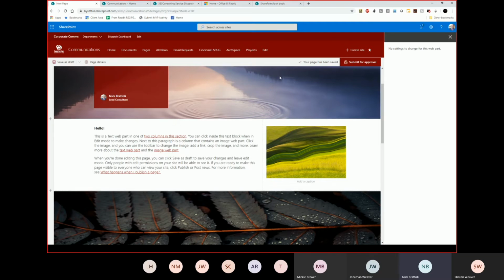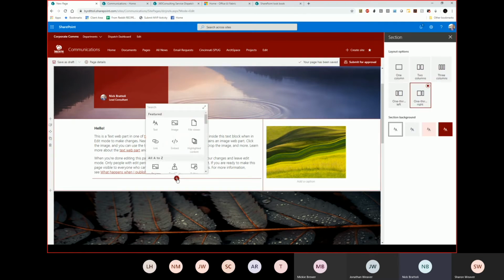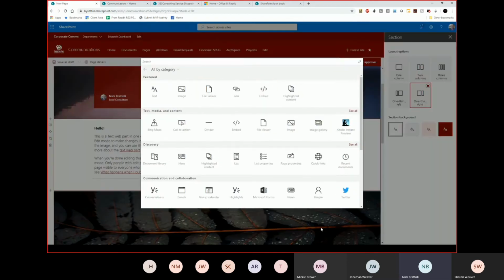It used to be you'd have a ribbon at the top of your page where you'd have to go find a web part, then you'd have to go through all the categories, and you may or may not find one that's useful. Now, if I want to add a web part, I just put the mouse where I want it to go inside my section, right inside the column in my section, and I click on this little plus. I get a little box, and if I want to make the box bigger, click these arrows, and now I have this giant toolbox full of web parts that is searchable.